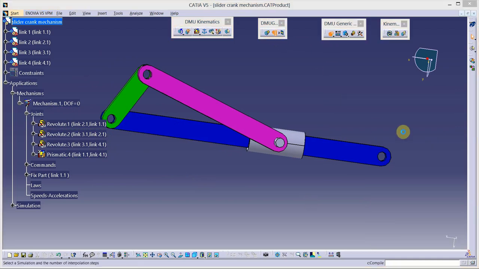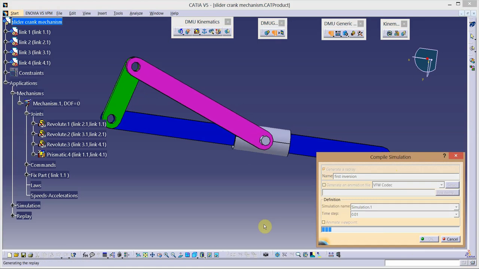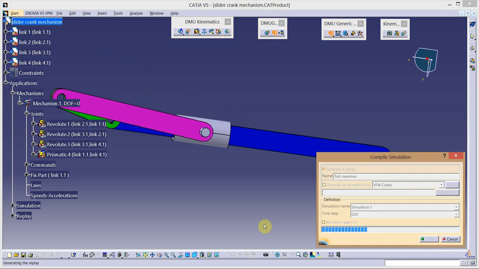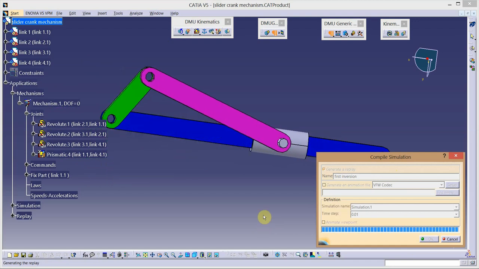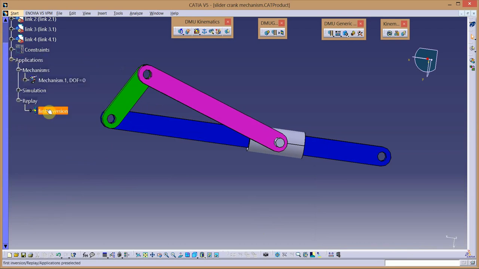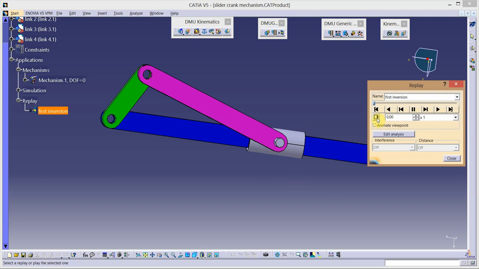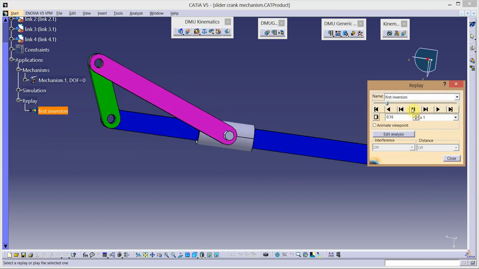We will create the replay of this. Let us name it as first inversion. We call this first inversion of single slider crank chain as slider crank mechanism, which is used in air compressors and IC engine. So we can check the replay from model tree. Okay, we are done.